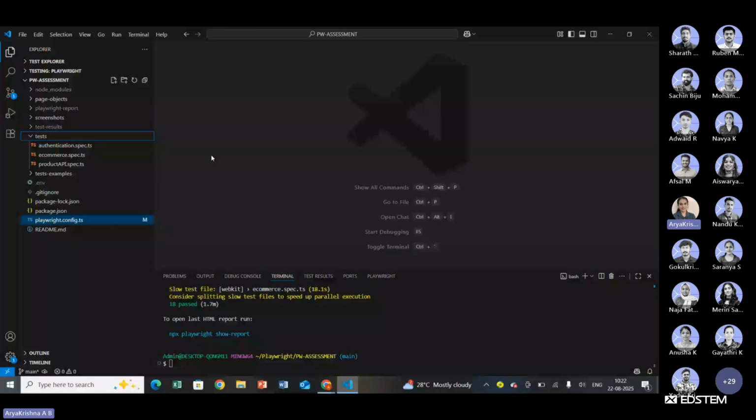spec.ts does not have any functional meaning. It's just the naming convention. So by just looking at the file, you can tell, okay, this is a file that is responsible for my test. That's it.